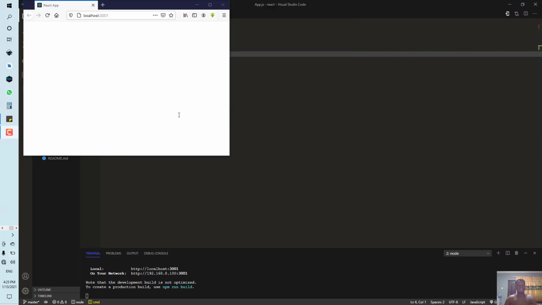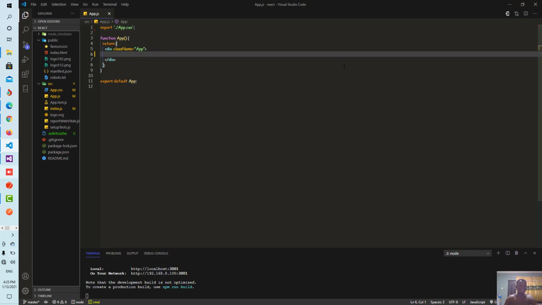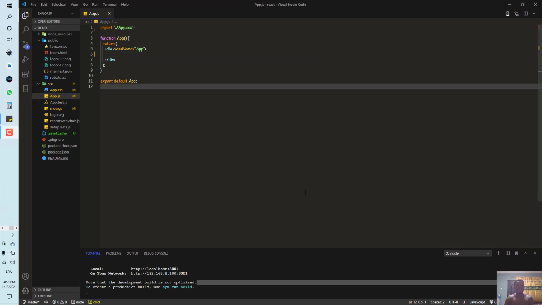Having saved our project successfully onto the browser, we can begin executing our tasks. Our first task here is to compose any two class components in the names header, content, plus two additional components, sidebar and footer, which are supposed to be functional. So two class components and two function components, in total making it 4 components.